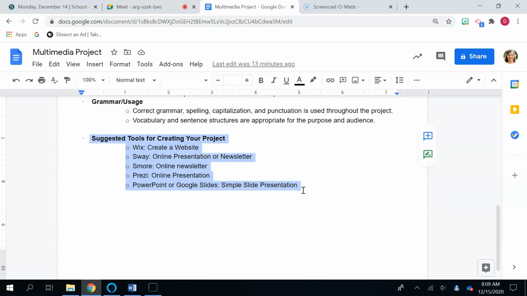Now, these are just my suggestions. One thing you can do is use Wix to create a website. On your website, you can have different tabs, different pages: one page for the problem, one page for the solution, one page for how it's going to be beneficial, and so forth. So you can create a website and each web page can be a different portion.